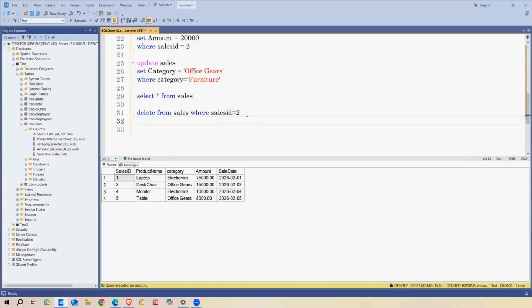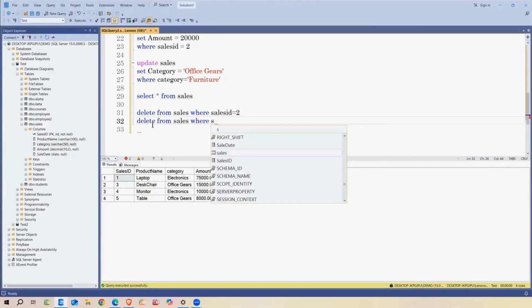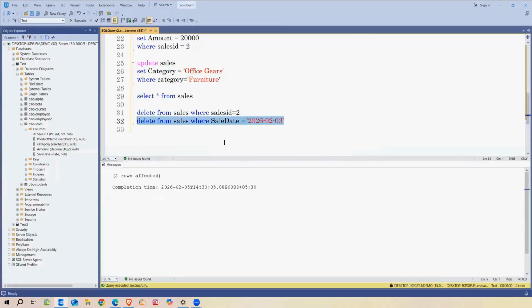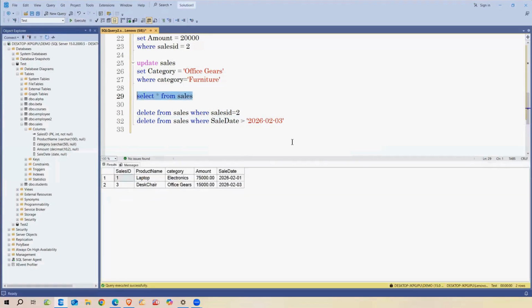As of now, for example, if I want to delete all the orders which have been placed after the 3rd of February, we can write delete from sales where sales date is greater than this value. Okay. Once I execute it, it will only have the rows that are first and third, like the laptop and desk chair, because those orders were placed before the 3rd of February.